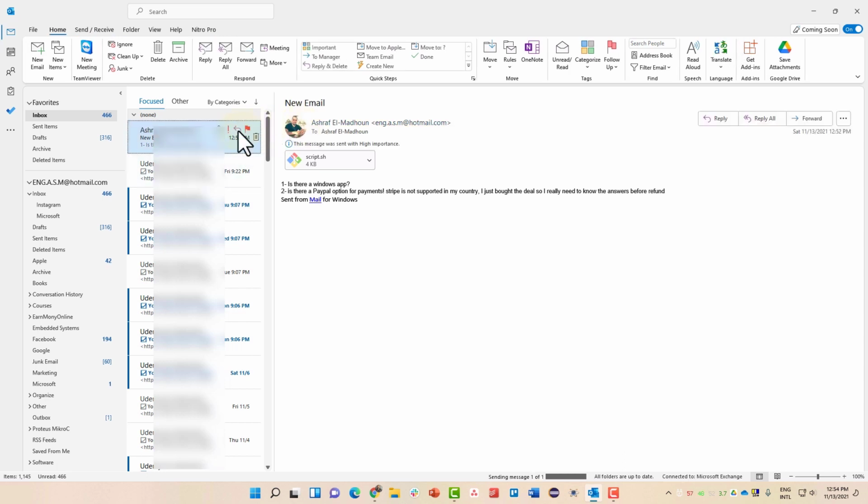Once you reply to this email, you will see this sign. It means that this email is one of the emails that you have read and you did reply to. Now, this sign means that it has an attachment. This means that it is of high importance, and this means that the email is not flagged. And now we receive the reply, as you can see here.